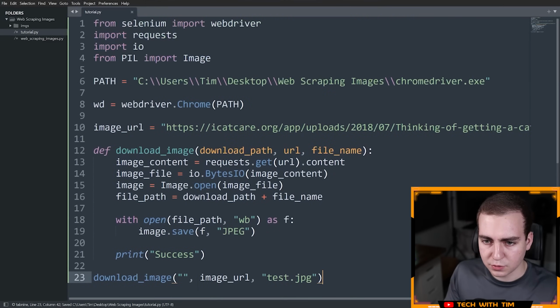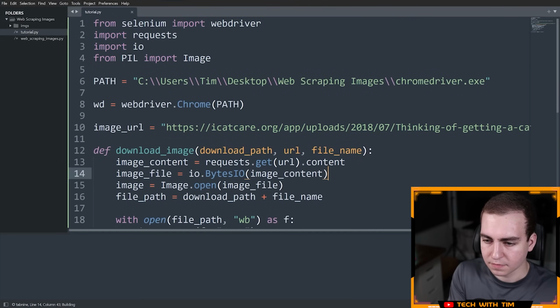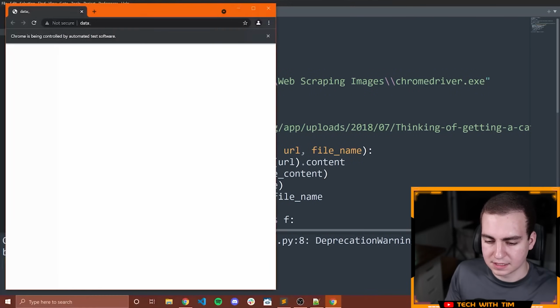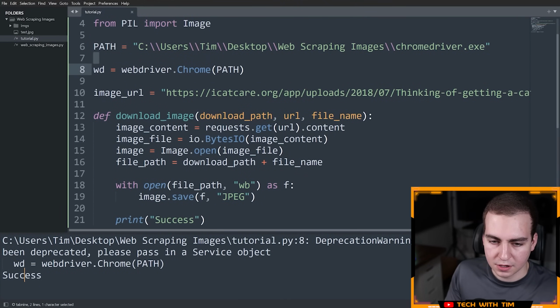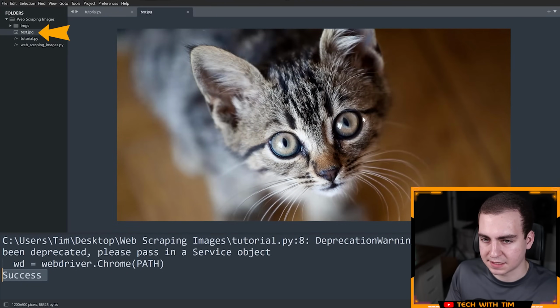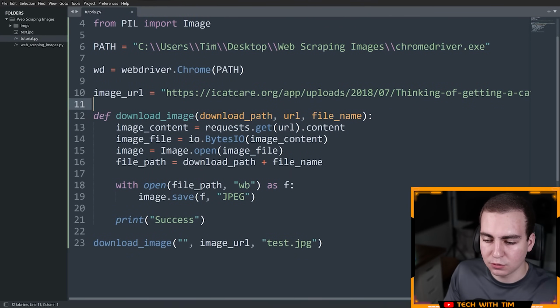Okay, so now that we have that, let's go ahead and run the code. So I'm going to run it like that. Let's give it a second to open up Chrome. Actually, didn't even need to do that because we're not even using the WebDriver. Notice it says success. And then if I go here to Sublime, you can see I have this test image and it's been downloaded to my computer. Great. There we go. Okay, so now we can download an image.